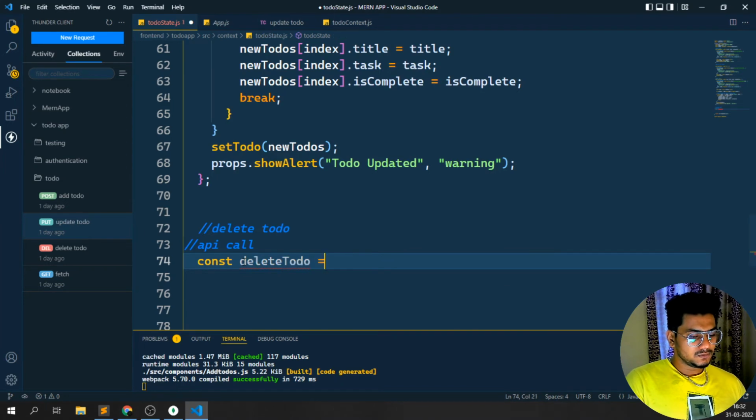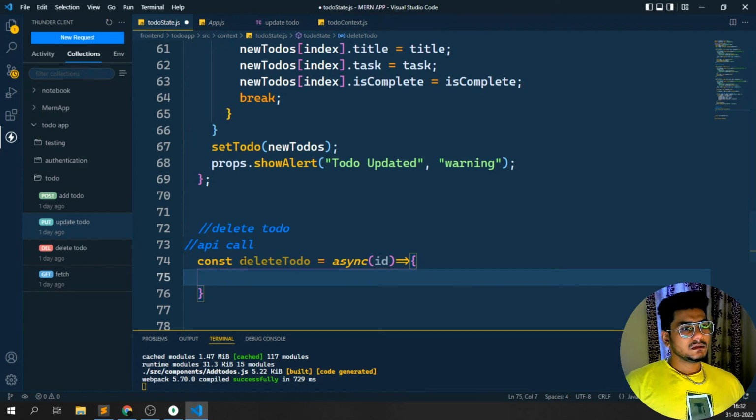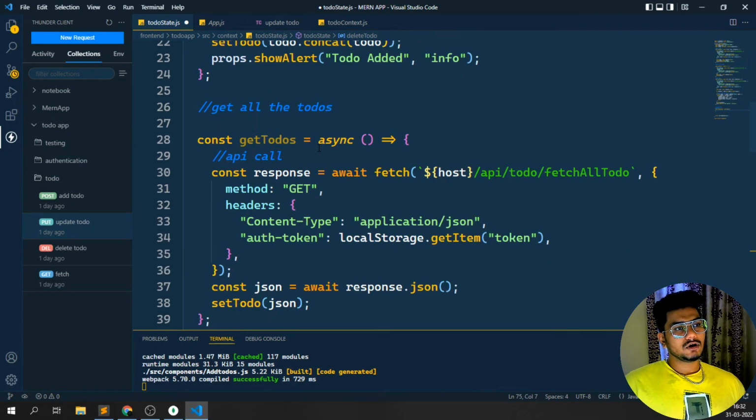So this will be the delete to do, and this will be the asynchronous function, and it will take the ID. Based on the ID, the data will get deleted. So I'll call this function like this. Okay, so done. Now the API call will be the same as it is. I'll copy from the top, from here to here.